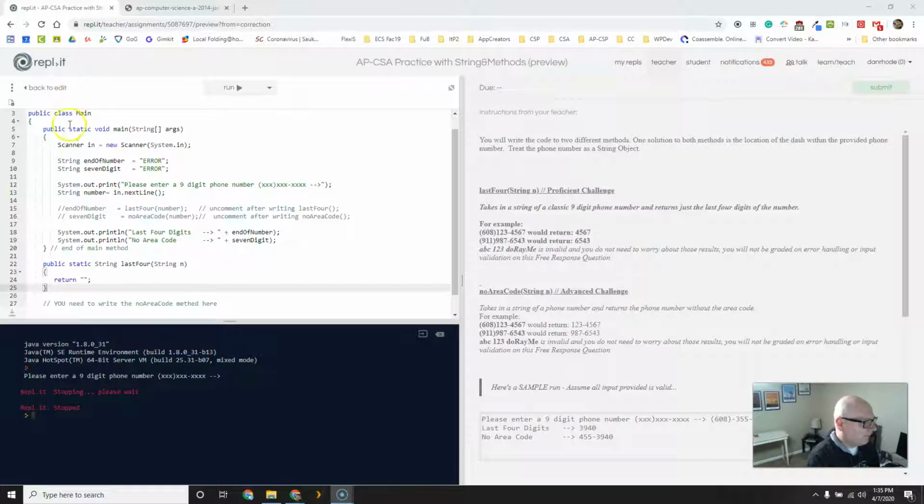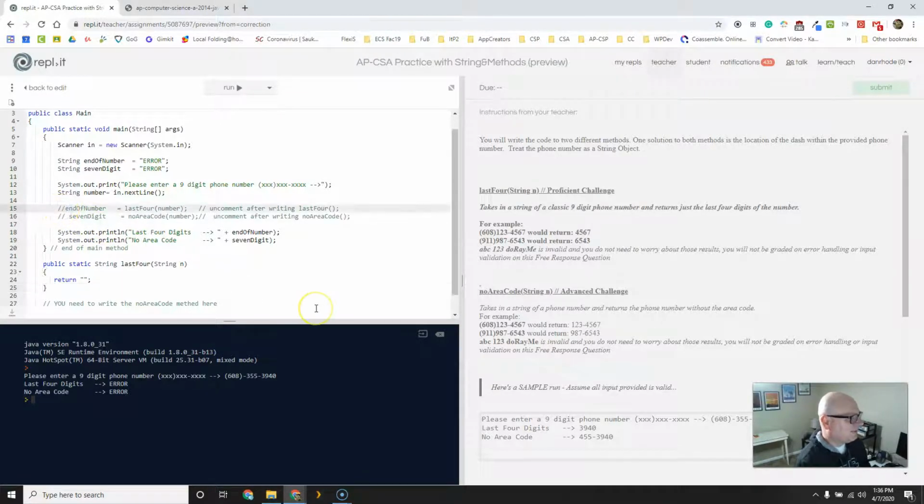So in the Replit I have here, I have this running, and I'm going to just see what happens when I run it. I'm going to use a practice phone number. That's the phone number to the high school. And I put it in and I see it gives me an error. So the first thing I'm going to do is work on this even end of number method. And I'm just going to test to see what happens when I use that. And when I put that in, I get nothing. So what I'm missing, obviously, is the method to do that.